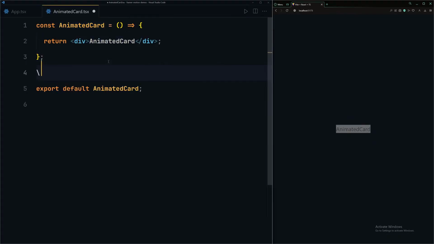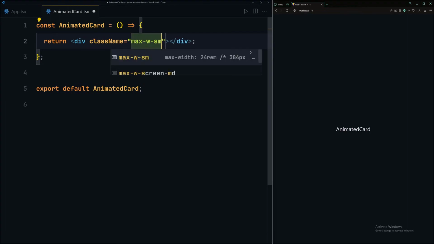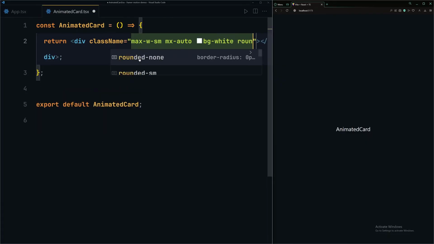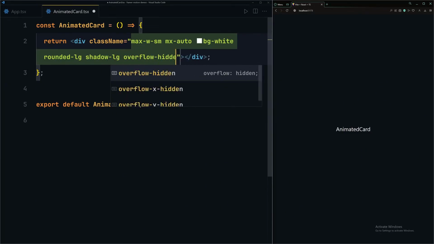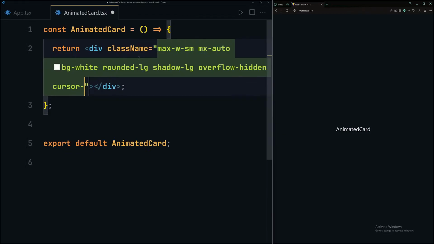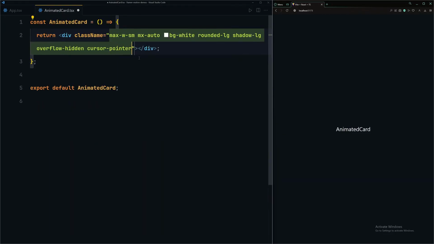Alrighty, so let's talk about it. The first thing that I want to do is provide a bit of classes to this one, like maximum width will be set to small, margin on the x-axis will be set to auto, background totally white, rounded totally large, and shadow large, overflow will be set to hidden, and cursor will be set to pointer, like so.